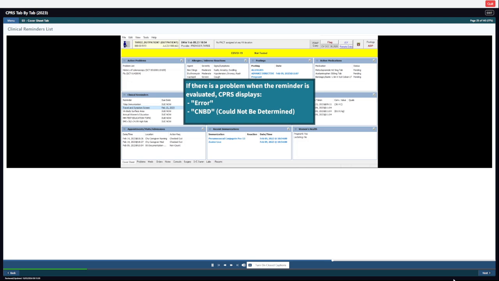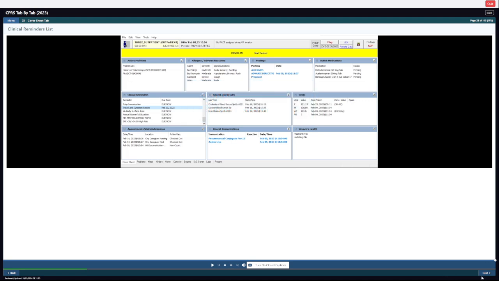If there is a problem when the reminder is evaluated, CPRS will display either Error or CNBD, which stands for Could Not Be Determined. Double-clicking the reminder with the error message prompts a dialog directing users to contact their reminders coordinator, or it may describe what the error is.